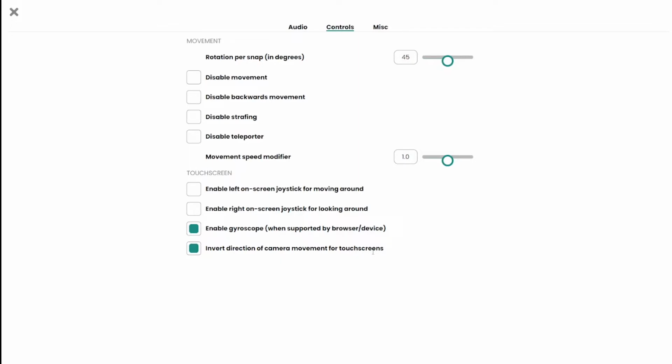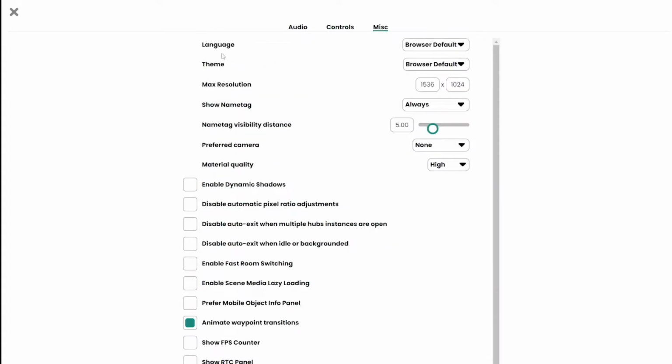Under Miscellaneous, there are many cool options. You can change the language for the interface. You can change the resolution to how you'd like it. You can change when you would like to see other people's name tags. For example, you can change it so people can only see your name tag when you are speaking. You can change the distance the name tag is from you by moving the circle back and forth next to the name tag visibility distance.